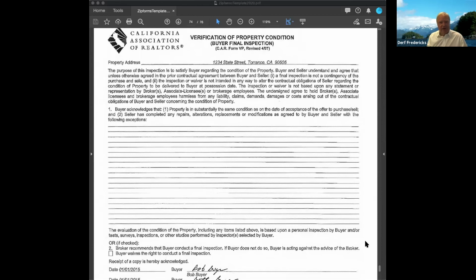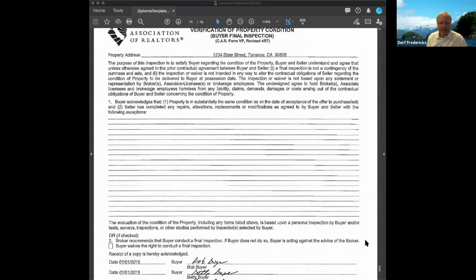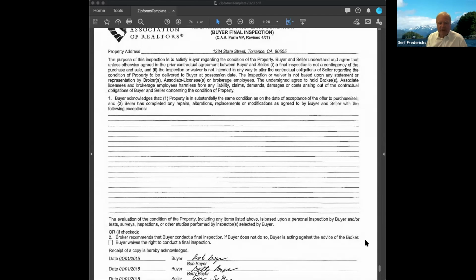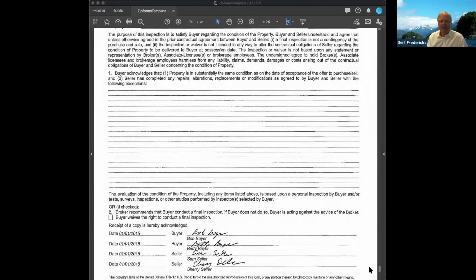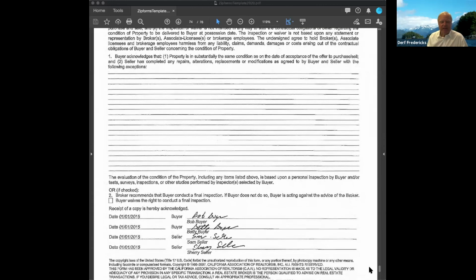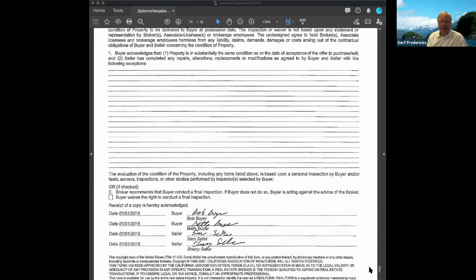And this is your goal here. You want to get to this VP, this verification of property condition. In the purchase agreement, it states that the buyer has the right 5 days prior to close of escrow to go through the property and make sure that there hasn't been any damage since we first looked at it when we wrote that offer. So this is where they can state, hey, there's a hole in the wall in this back room that was not there previously, right? This puts the seller on notice.